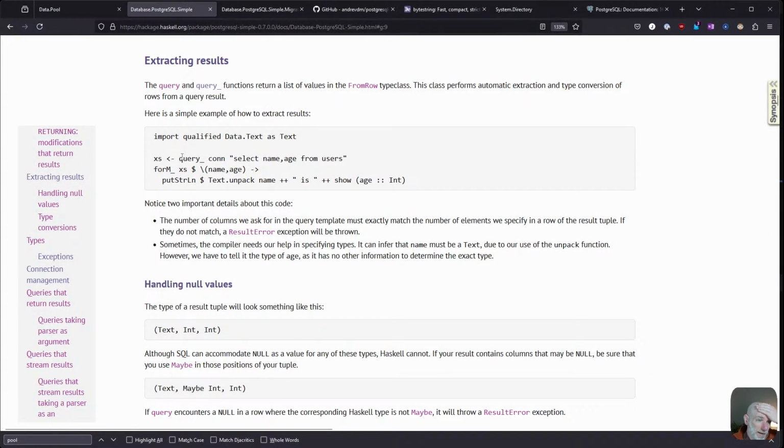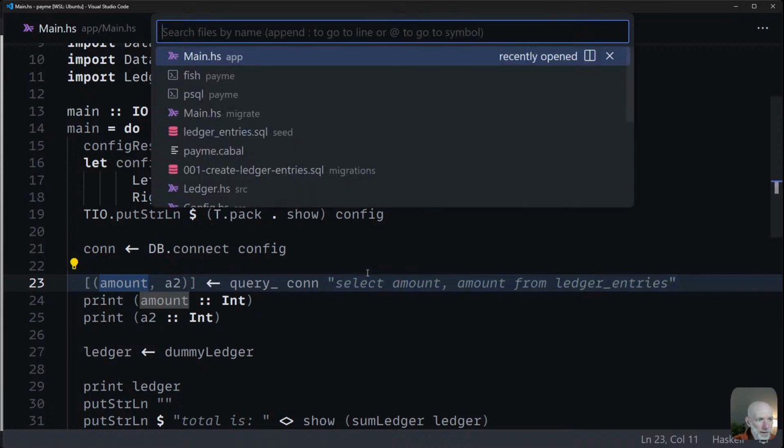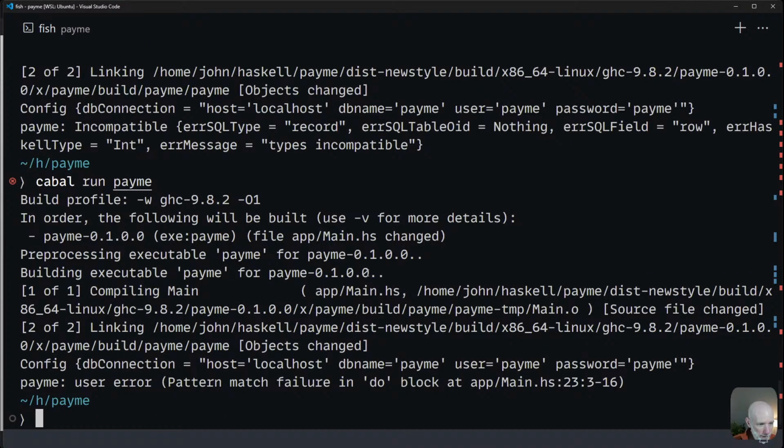Okay, so they get back a list of X's and then say for everything in X's, you get back a tuple containing a name and an age, the things they're selecting here. And then the name is probably text and age is probably int. We ask for a query template which matches the elements we specify in the result tuple. If they do not match, the result error exception will be thrown. And I've got a different thing here.